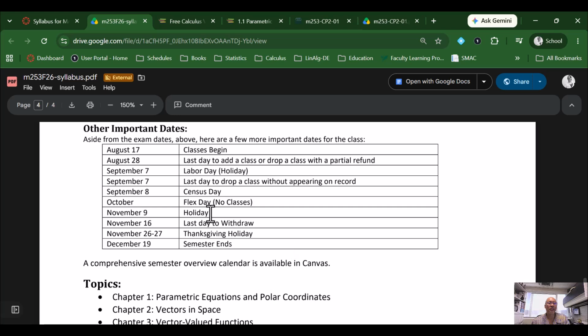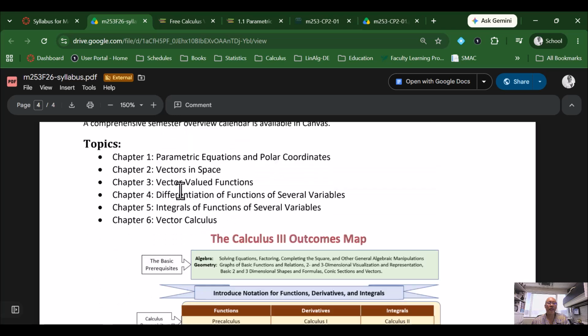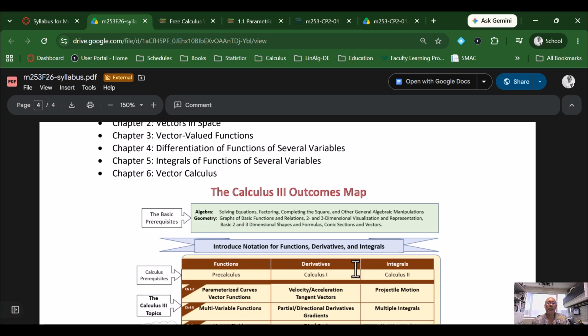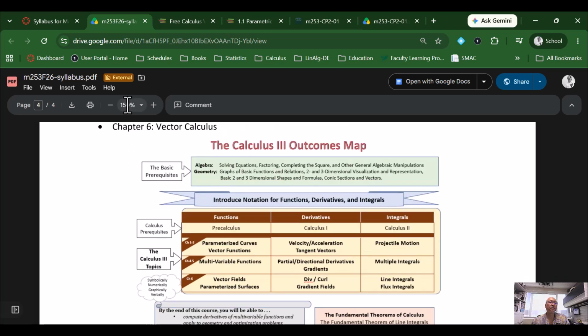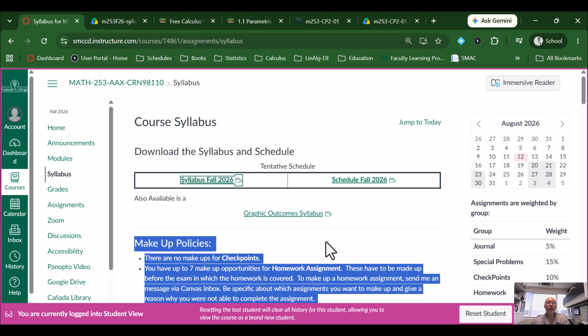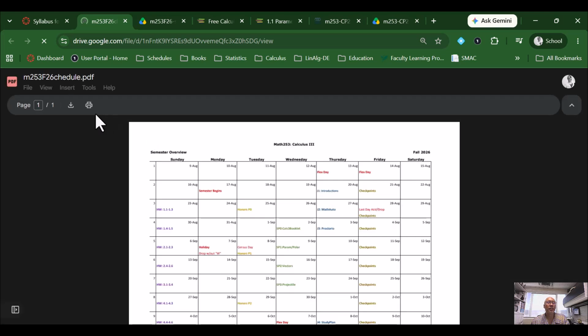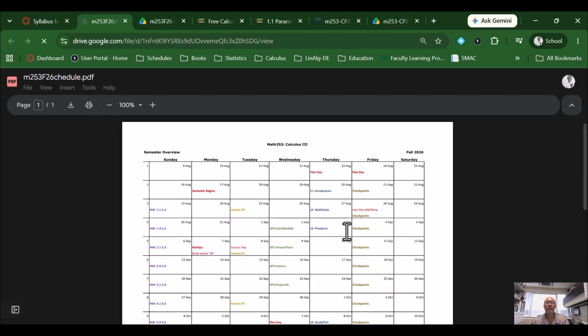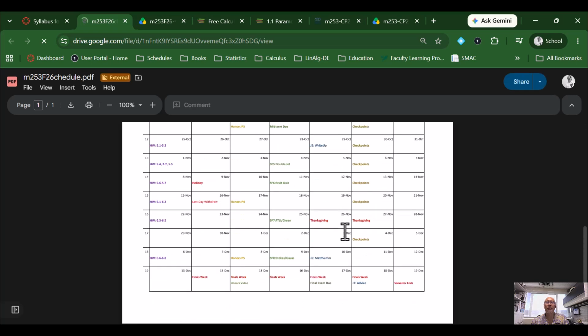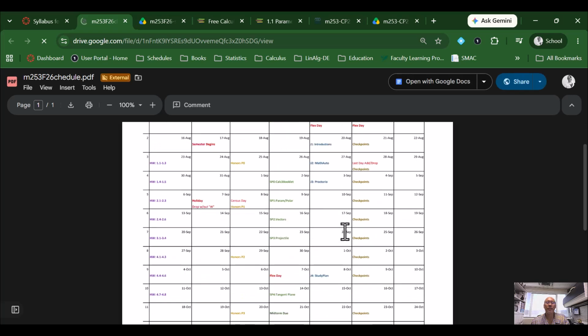Here are some important dates, and here are the topics that are going to be covered, and here is an outcome map all embedded in your syllabus. Now, speaking of dates, we have a kind of a comprehensive semester overview of a bunch of due dates, and I would highly encourage that you actually download this. This is a one-page document where you can see when things are due.